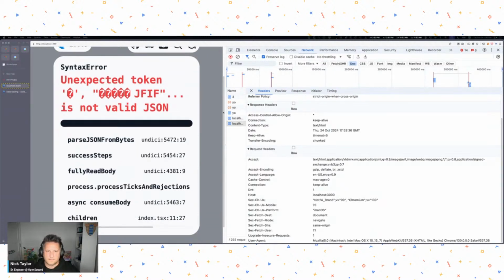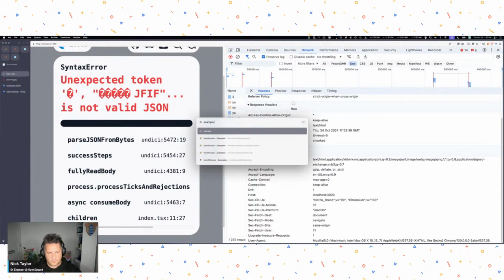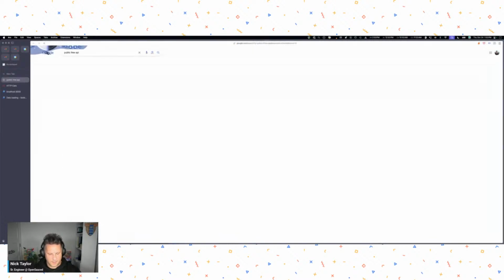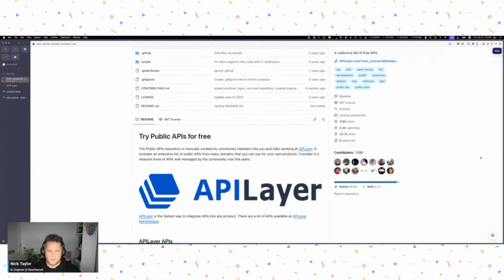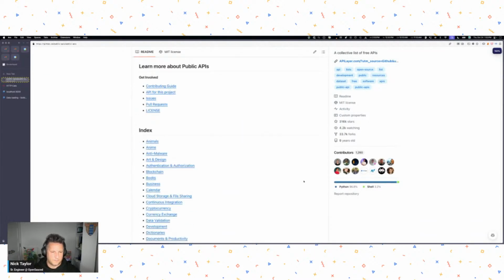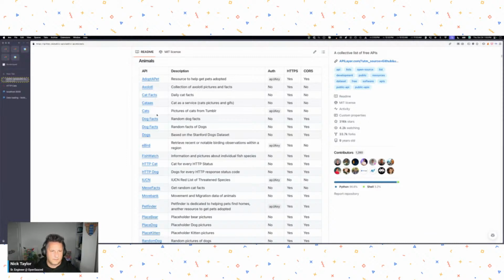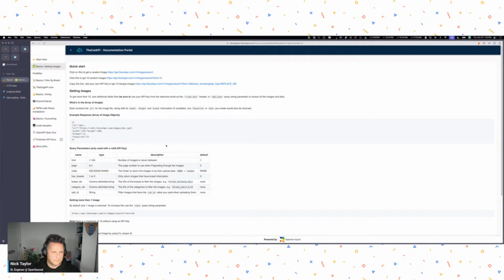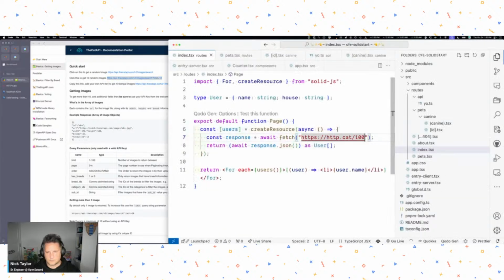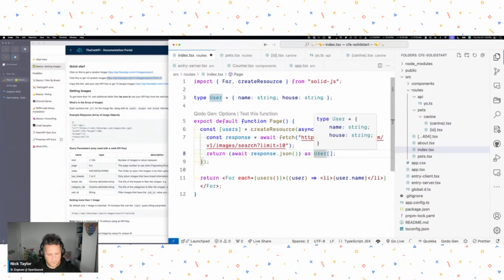I think let's just do a public free API. I should have looked one up before this, but that's all good. Animals, yes. Let's go cats. Pictures of cats from Tumblr. That sounds good, so let's do this one, and let's rename this to cat.